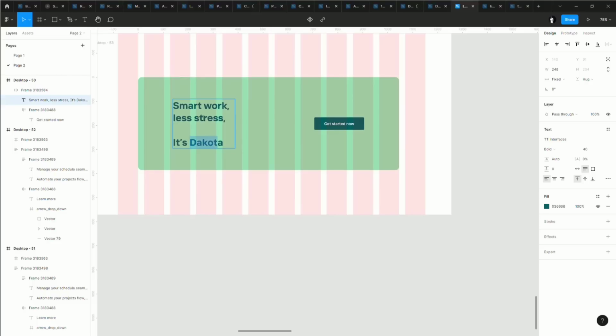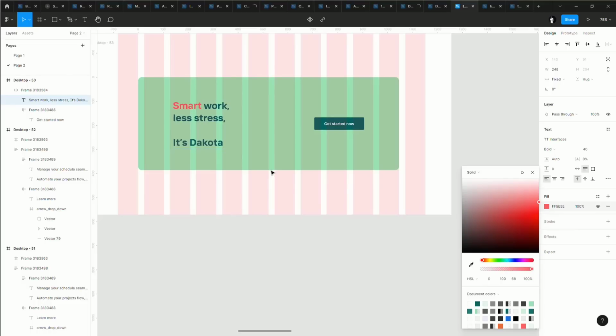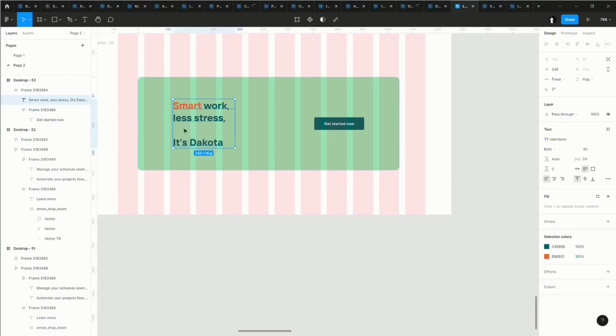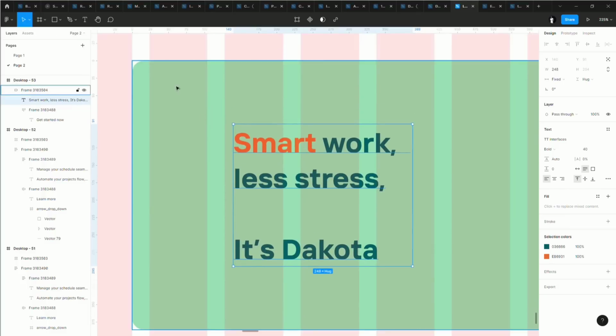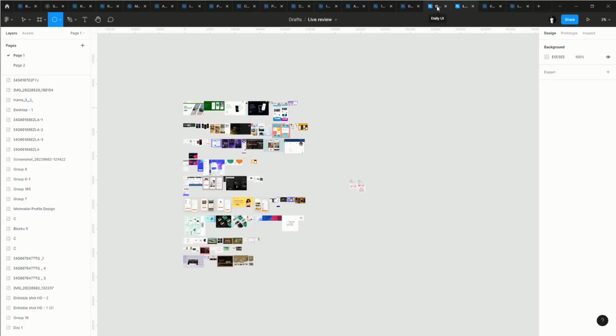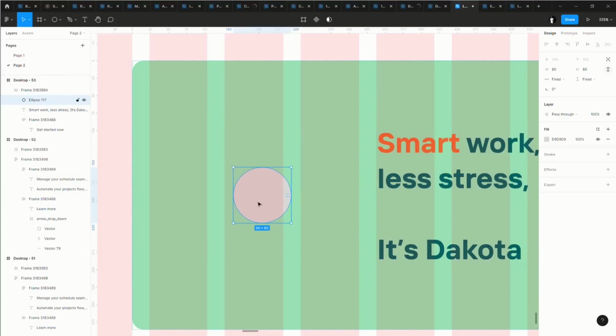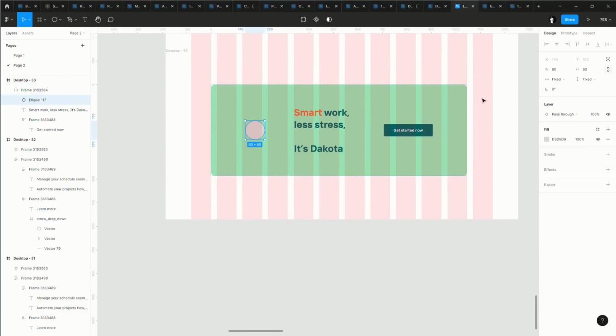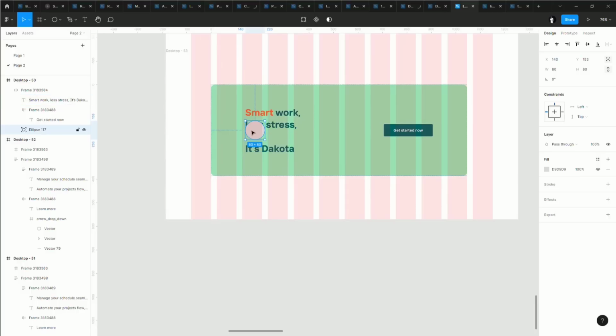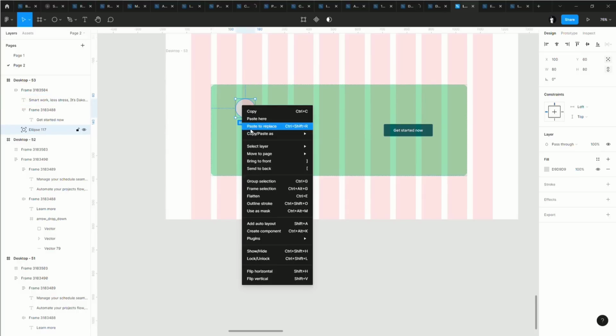Smart wall. Let me just highlight smart. That's not orange, I want orange. And at the same time, I can just bring, say, a white circle or any element I want. I'm just going to make this absolute position. So I'm just going to put this somewhere here, center to back.